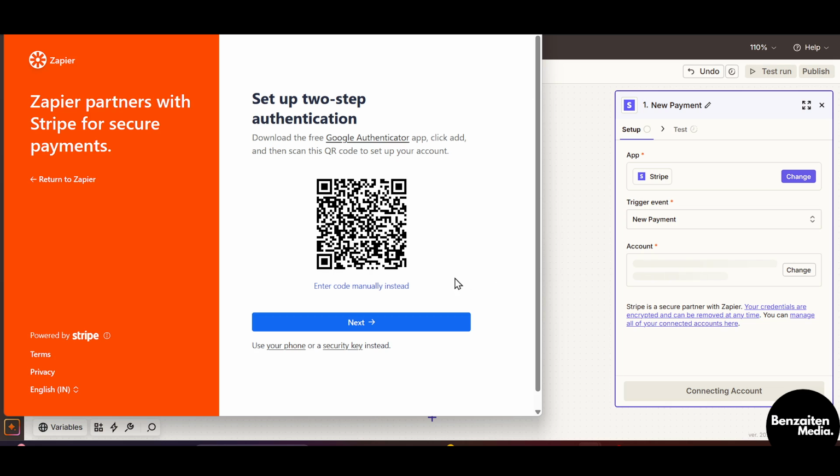And this is how you can connect your Stripe payment notifications to your Zapier automatically.